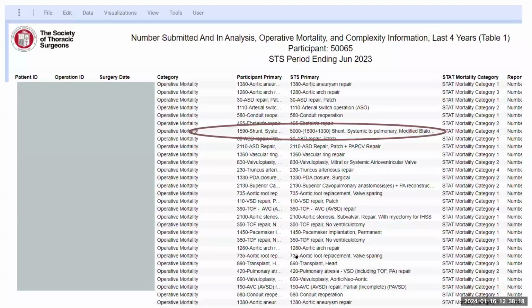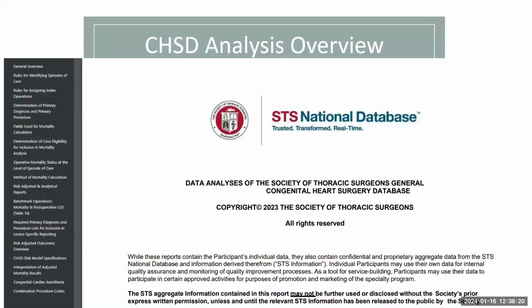Next slide. Okay, and then back to the analysis overview. I wanted to point out here that the document that is determining the primary diagnosis and primary procedure is also now housed in this document. It is bookmarked on the left. It's circled over there. Leanne, next slide.